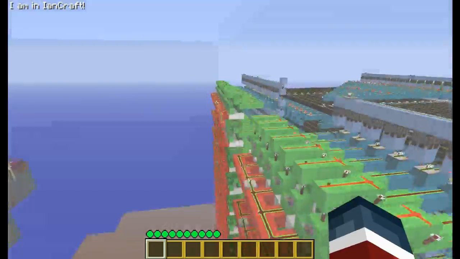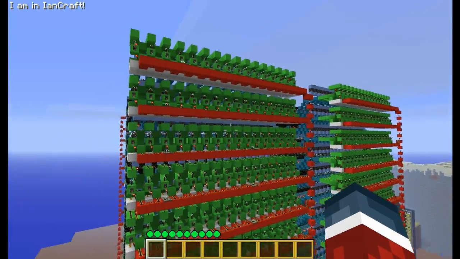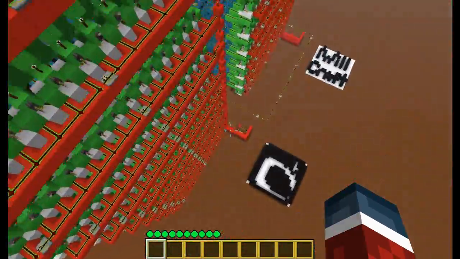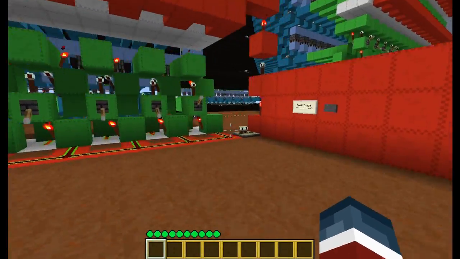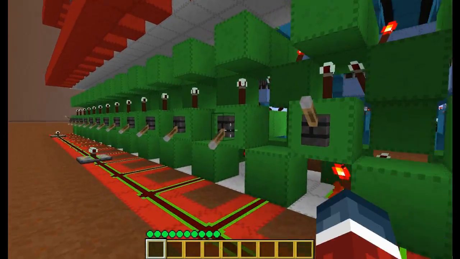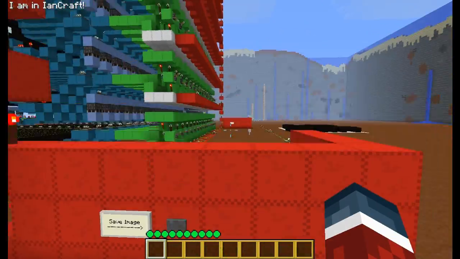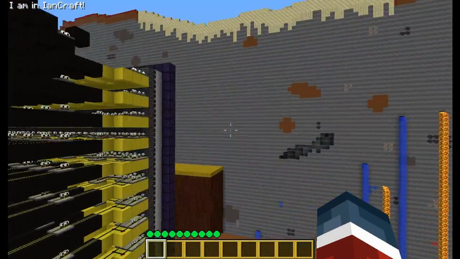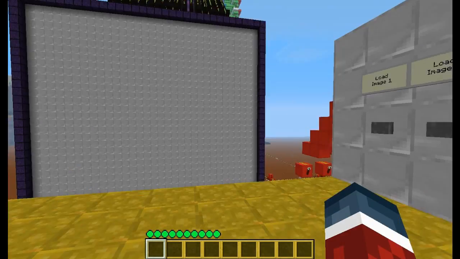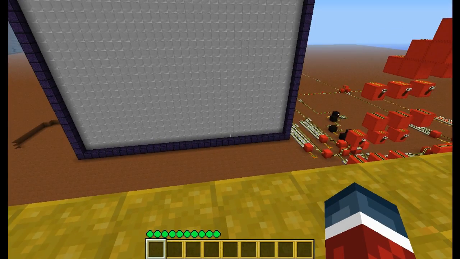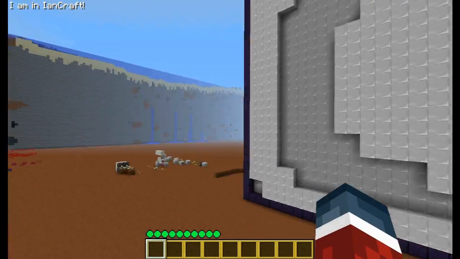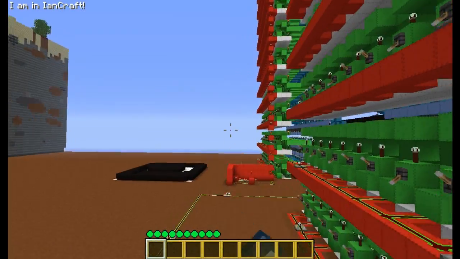Alright, so basically what happens is the image is saved in the circuits with the green wool. So what you do to edit each pixel, each lever is a pixel, and so you can just go flip some levers and it changes the pixel, and you press save, and then it should work immediately. And we'll just load that. And what I did was I cleared the pixels down there. I'm just gonna undo that because that ruined the image, but you can just edit it like that.